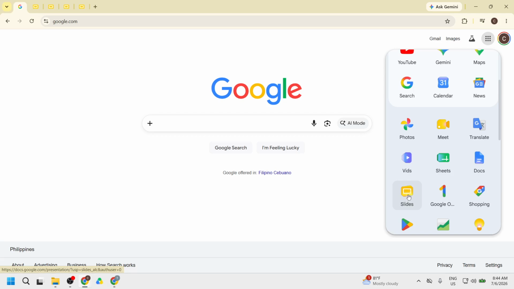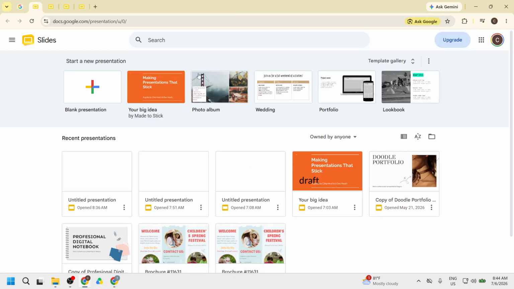Next, click on Slides. This action takes you directly to Google Slides, where you can create all kinds of presentations and flyers. If you're on a personal device, you should already be logged into your Google account. This is convenient because it allows you to save your work automatically in your Google Drive. You'll notice the familiar interface of Google Slides, which makes the design process user-friendly and intuitive.